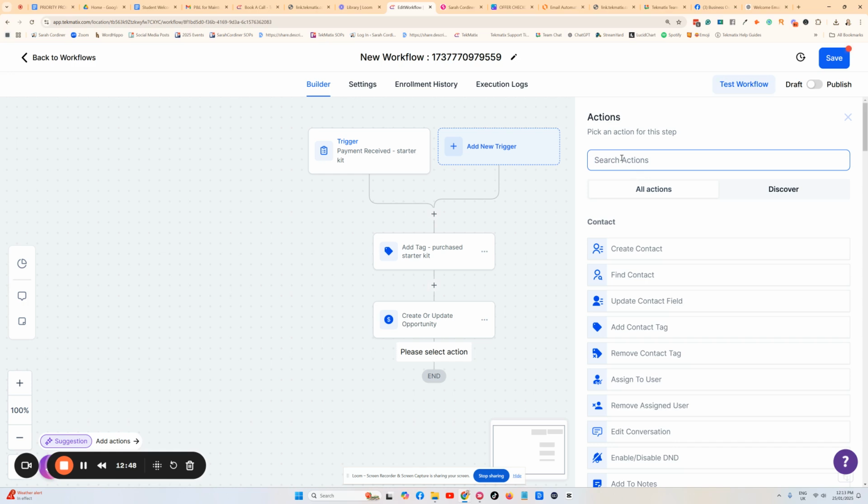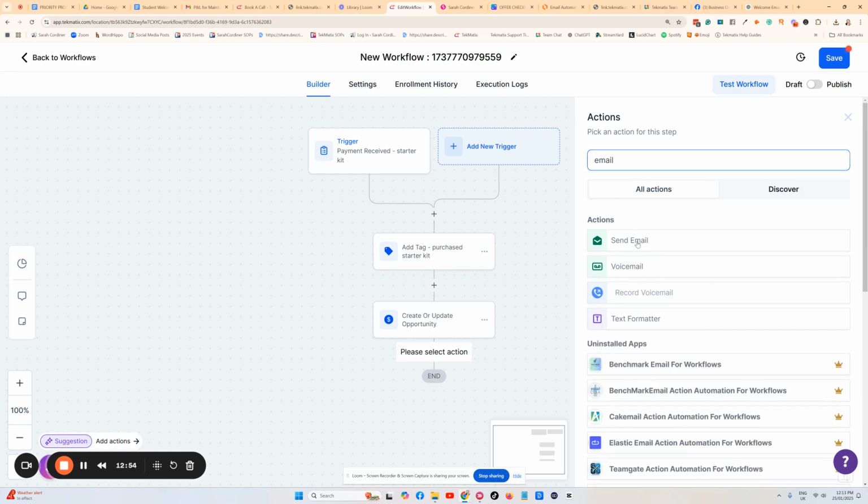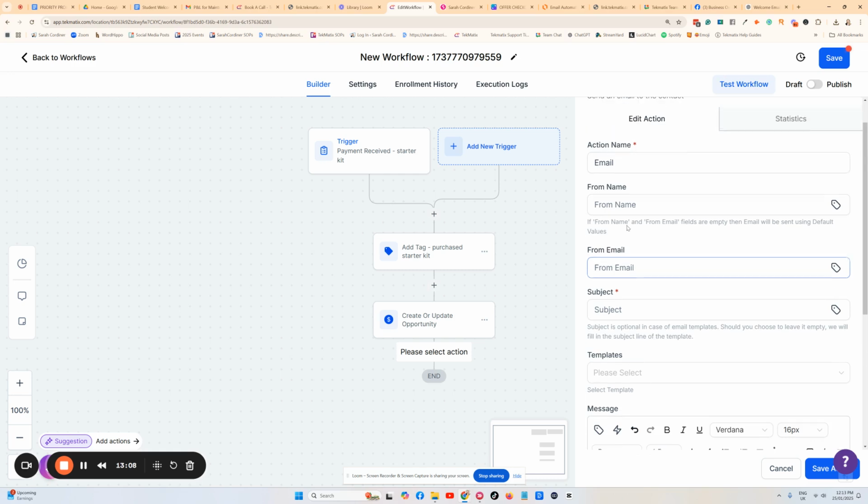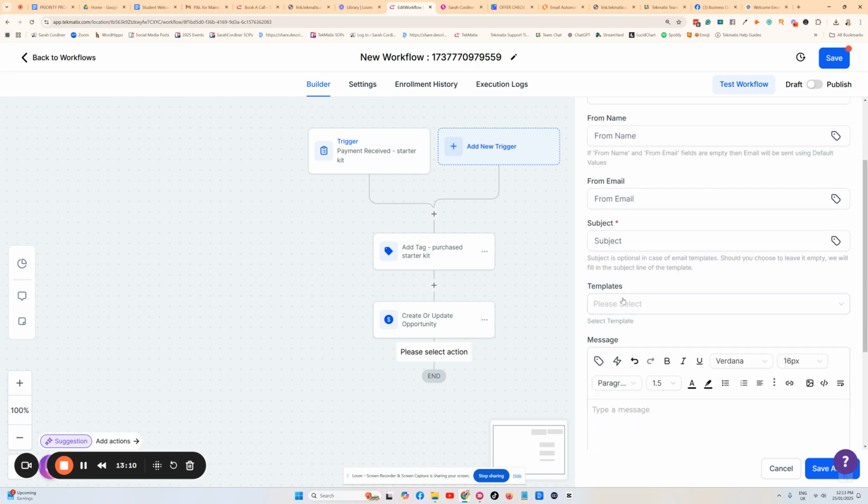So one thing we might do in this instance now is send them an email. So I'm going to type in add an action, send email. Now you would, remember, have to have created this email in your master template. This might be your welcome to the starter kit email. You always need to create your emails first inside your email builder using your master template.